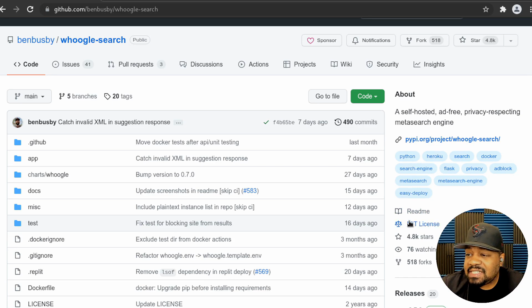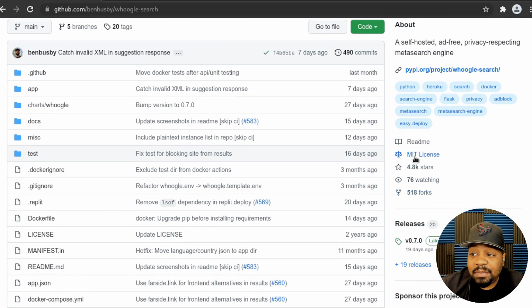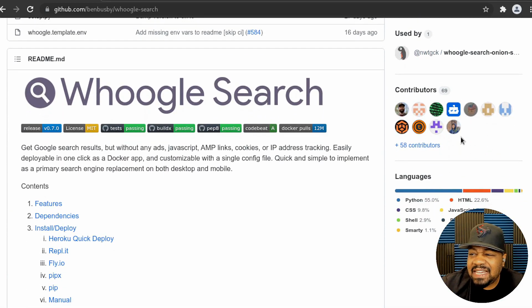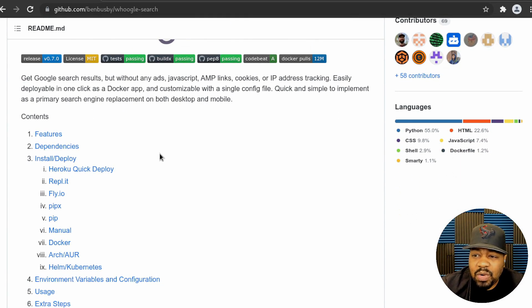Now, if we look a little further down, it's MIT license. As you see, a lot of people are interested in this project. It has 4.8K stars, 76 people watching it, and 518 forks. And the current version is 0.7.0. And like I said earlier in the video, I wanted to show you guys how to set it up using Docker. But they have a bunch of different ways you can actually install it. You can deploy it on Heroku, quick deploy, Repl.it, fly.io, pip, pipx, and then a manual install, as well as Docker, which is the way I want to show you guys how to do it.